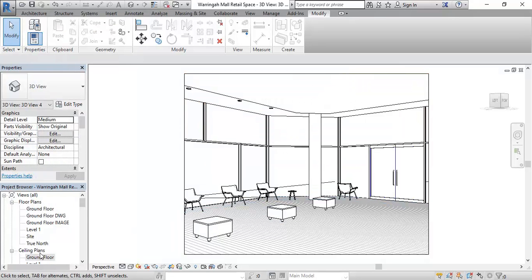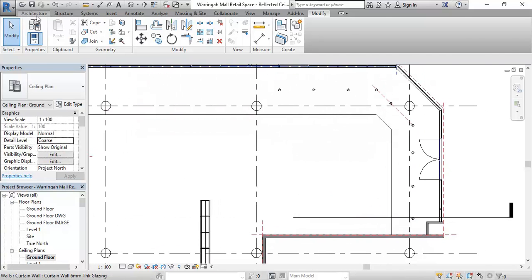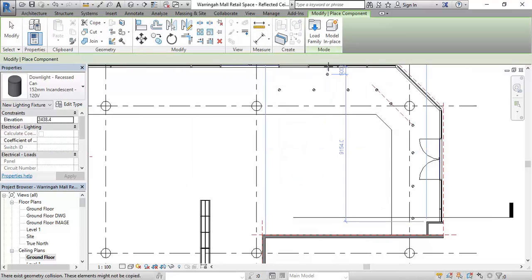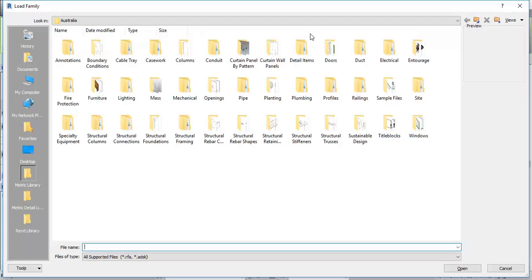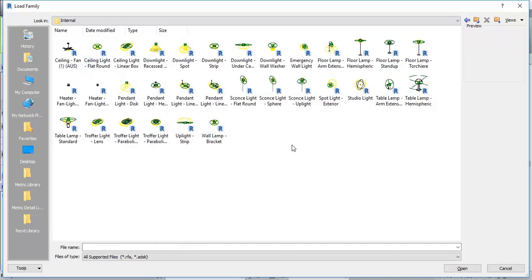So again here we've got a basic setup for lighting, but I might just quickly show you then if I put in some more lights, back to architecture, component, and then again load family. I'm going to go to lighting again, and then architectural and internal, and show you another good one, which is downlight spot.